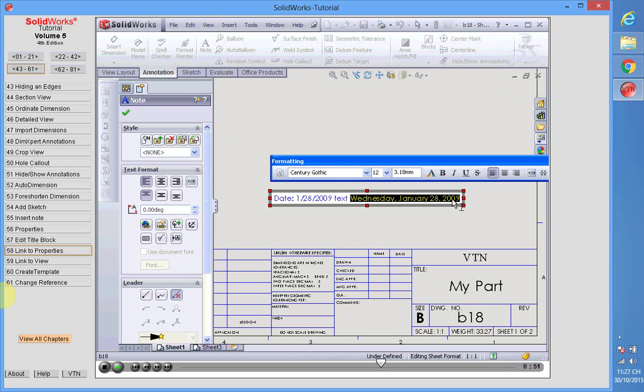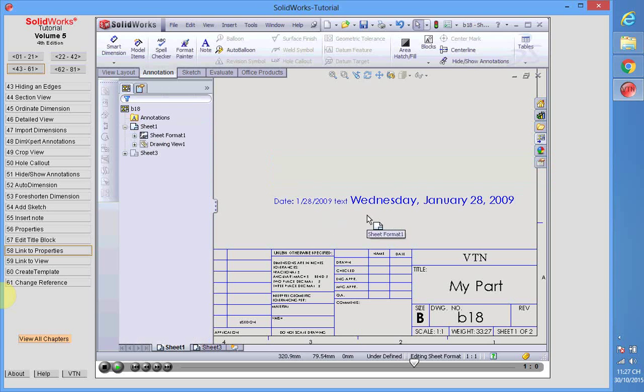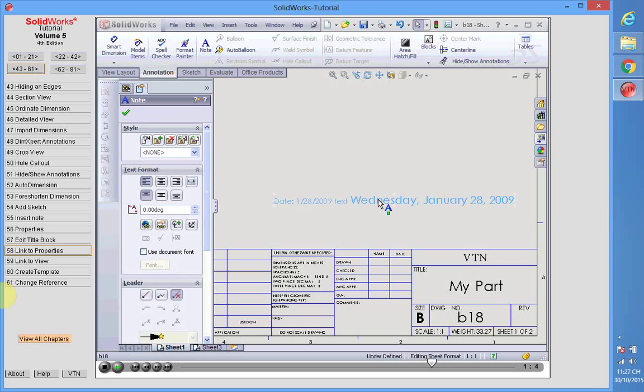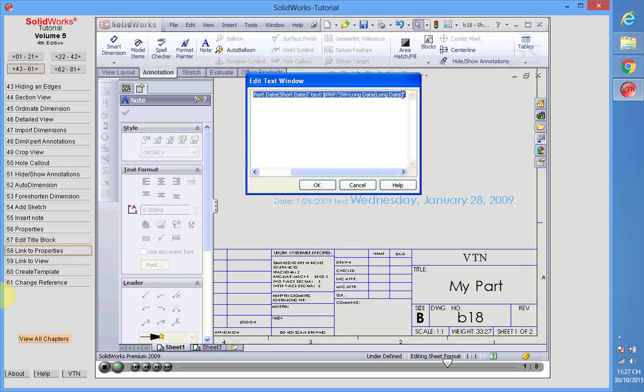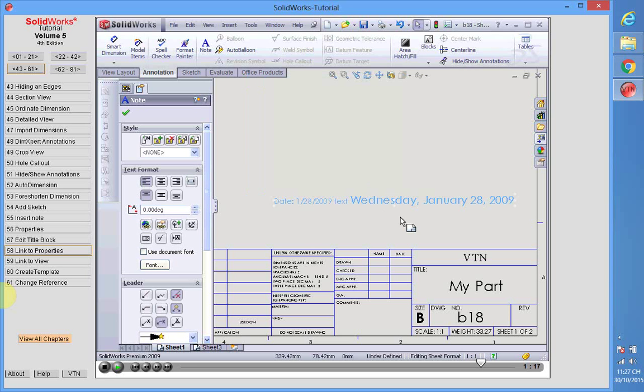I'm going to double-click on the long date, edit the formatting. We'll change the font size. And let's click OK. OK, let's try something else now. If I right-click and select Edit Text in Window, we see that the long date and the short date are coded to display in our note. Okay, let's cancel out of this for now. And this concludes our tutorial about linking to custom properties.